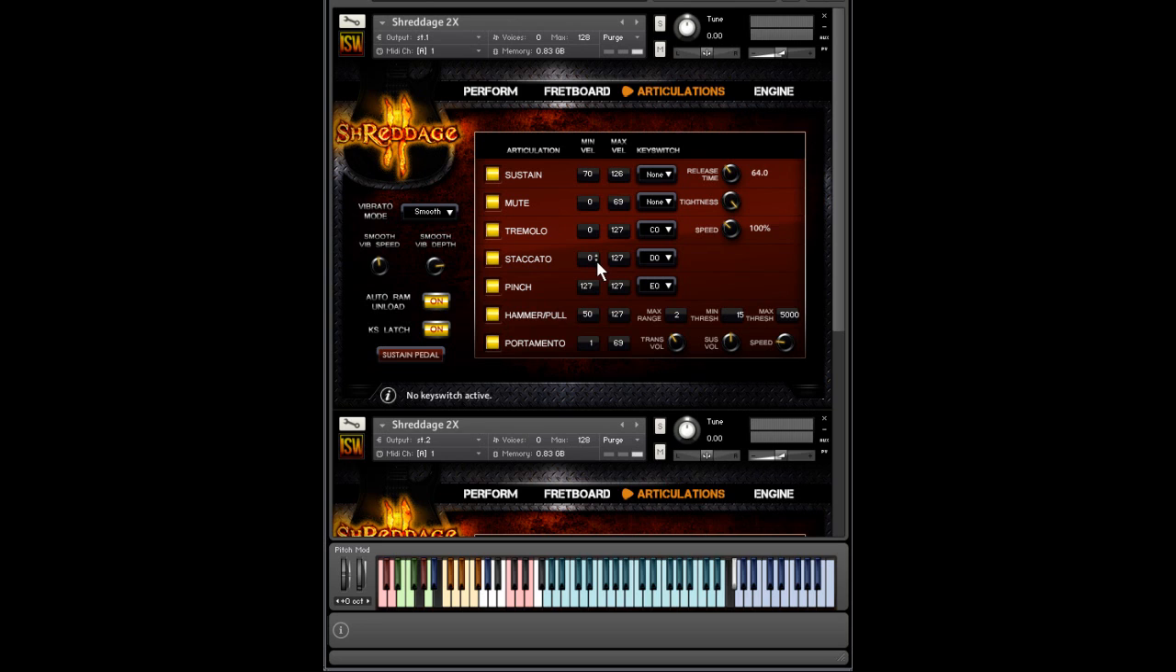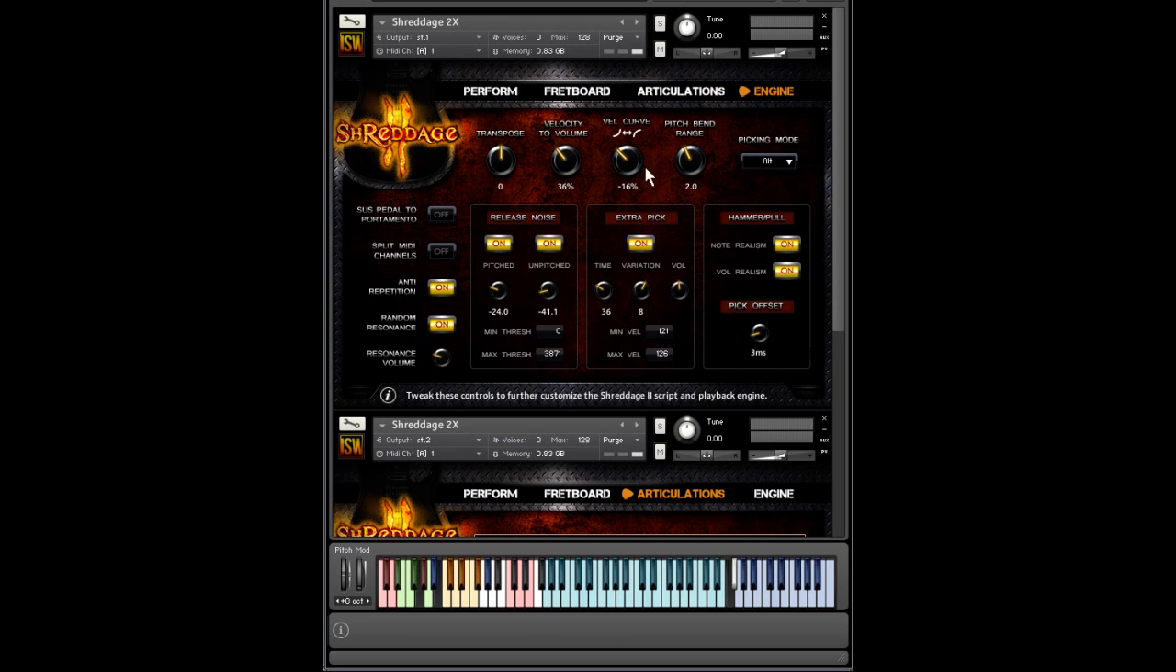We've also added power chord staccatos. So let me enable the key switch, and now on the engine page, we have quite a few options. Most of these are from the original Shreddage 2.